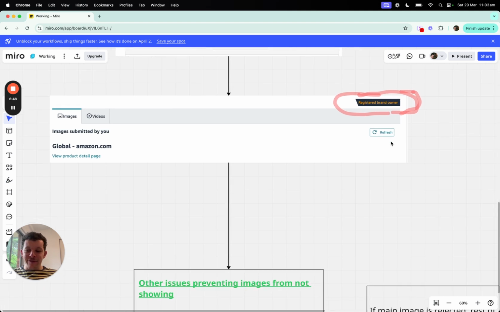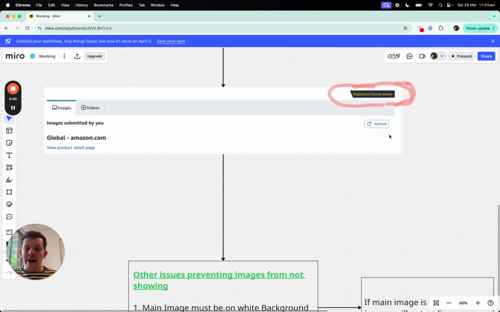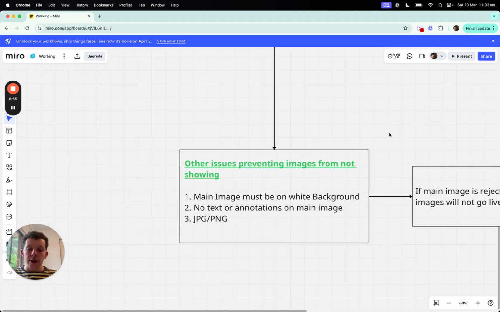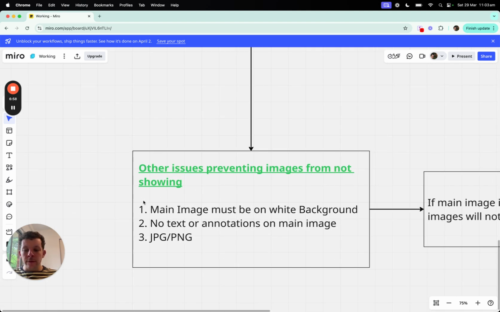However, if your images do not flow through to the product page, here are some other potential issues that might occur. So the first issue, and this occurs quite often, is an issue with the main image. If your main image is not accepted by Amazon, if it's rejected, each of your other images, images numbers 2 to 7, all of the other images won't appear. So for them to appear, your main image has to be accepted and be live on Amazon as well.